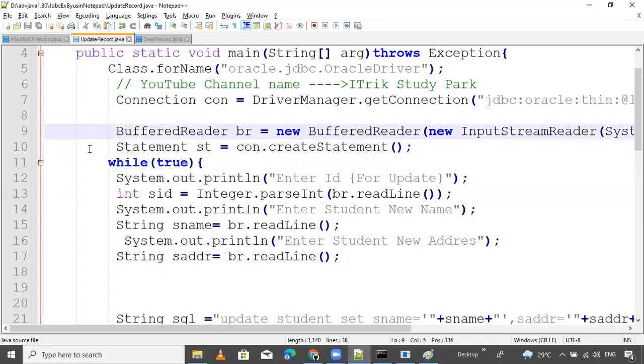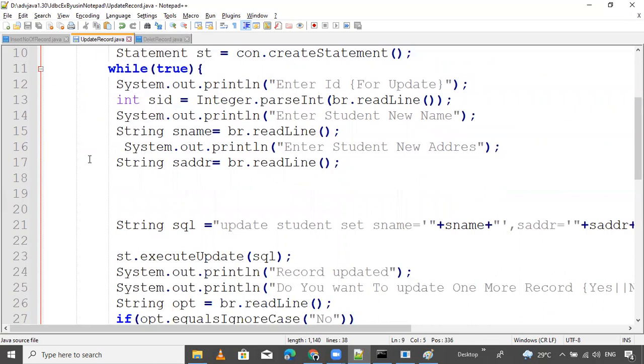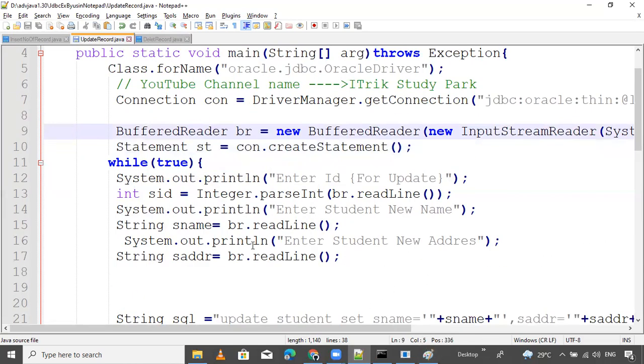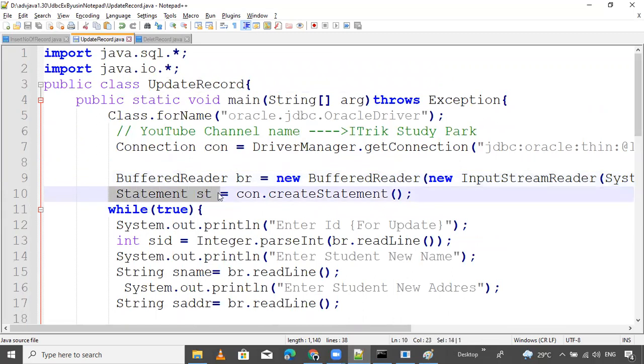So we go for PreparedStatement. By using the Statement object, we cannot insert BLOB and CLOB type of data, like large binary object data. We cannot store large binary object data like photos and videos. So that's why people identified this type of problem, and introduced one very good statement called PreparedStatement.